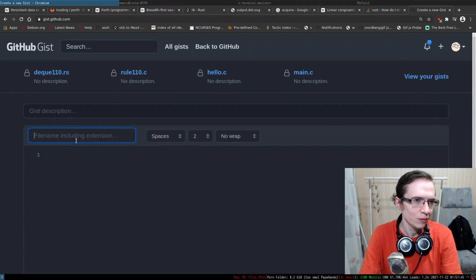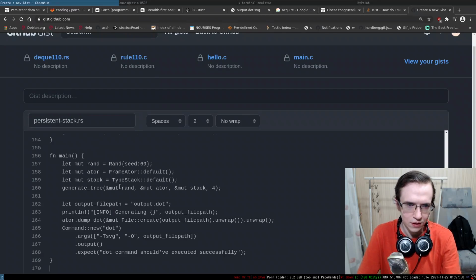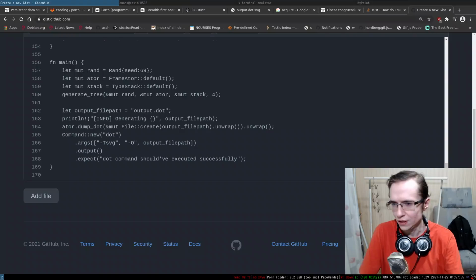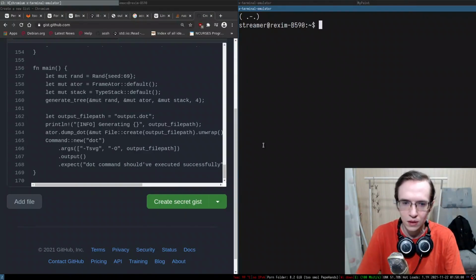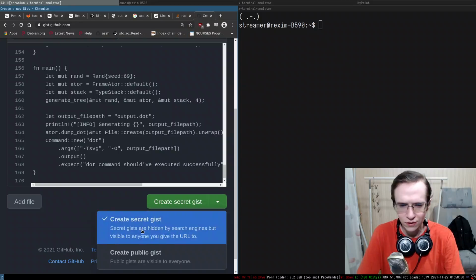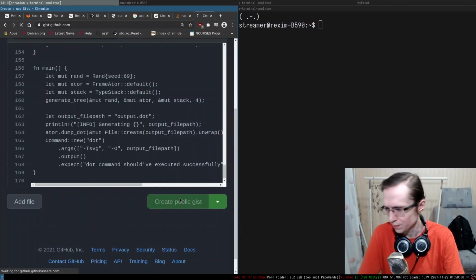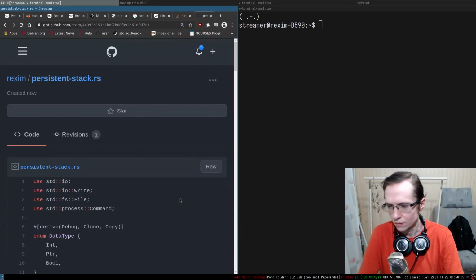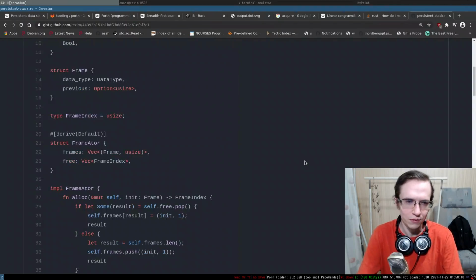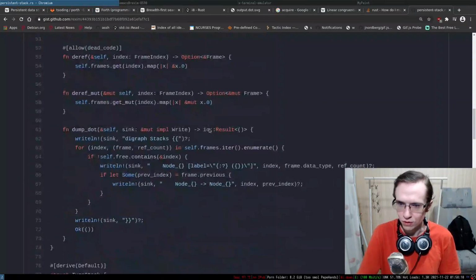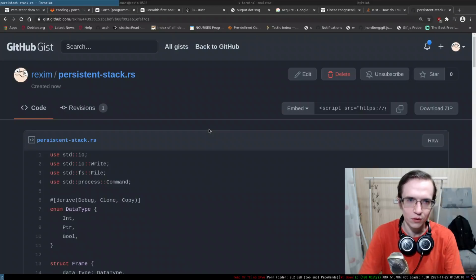So how am I going to call it? persistent_stack.rs. And I'm going to copy paste this entire thing. I can't see anything in this mist, unfortunately. So let's create, do I want to create a secret one? Let's actually create a public one. So upload it to Pornhub. Does Pornhub even support code or text information?